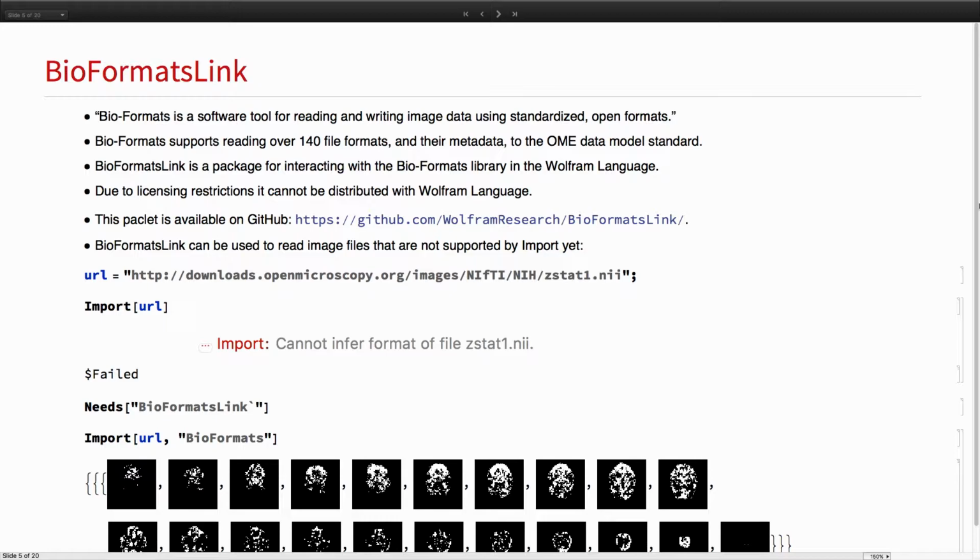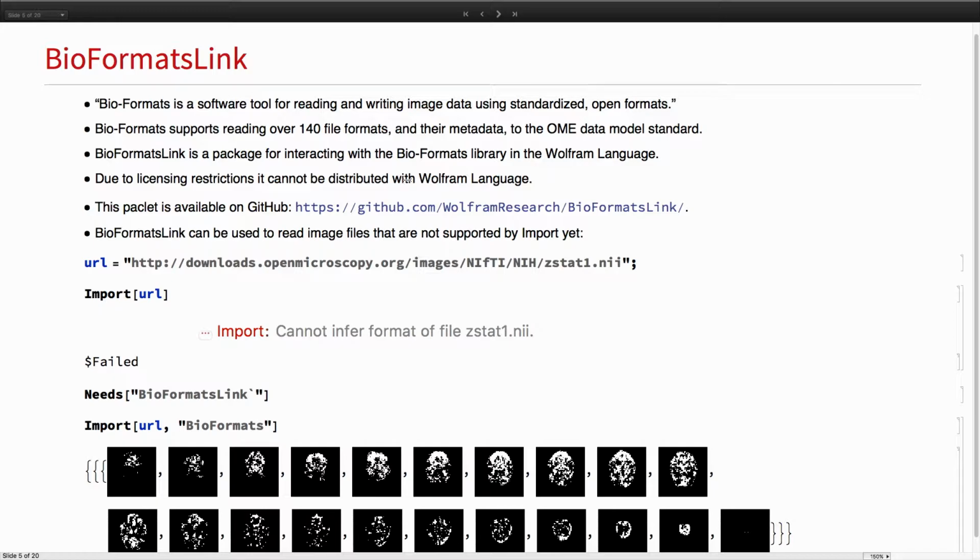Bio-Formats Link. You might be familiar with the Bio-Formats library, an open source library written in Java. They support more than 140 file formats, and you can read the image data and the metadata using that library. So now we have something called Bio-Formats Link, which is a package that allows you to interact with the Bio-Formats library. Due to licensing restrictions, we cannot include it in Mathematica, but it is available on GitHub, and here is the link.